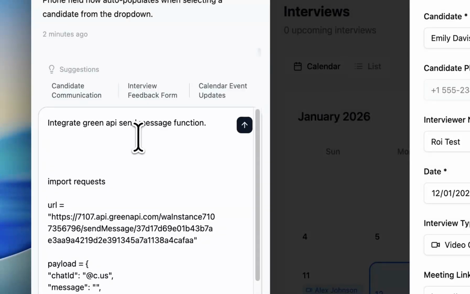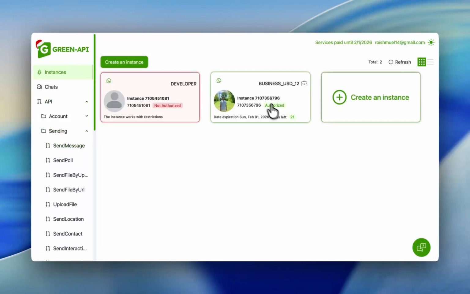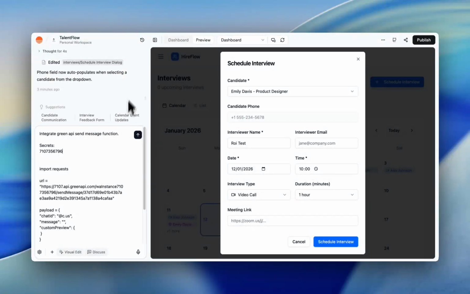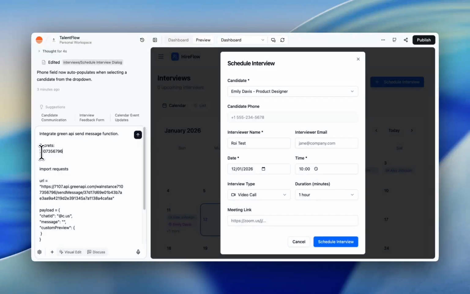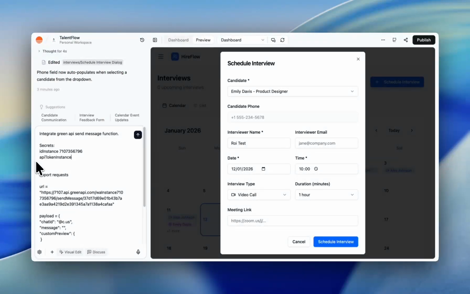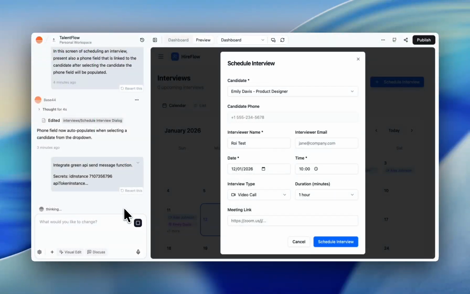And a very important step, I show it the secrets as well, which appear to me in the instance. Do you see? The fact that it is authorized now. I'm not going to show you my API token, but I'm going to take the ID instance and paste it into it. And I also paste the API token instance to it. And I send it to it. And now it has created this integration.